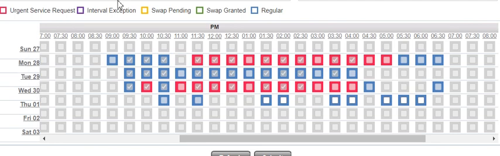Above here at the top, it just gives you your hours and the date and hours that you work for that particular day. So let's go over these blocks here.